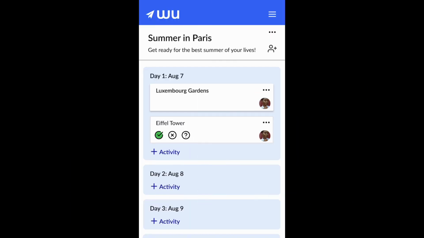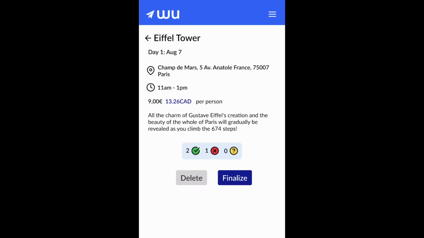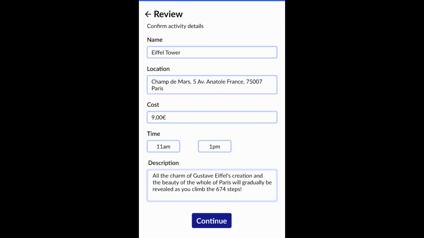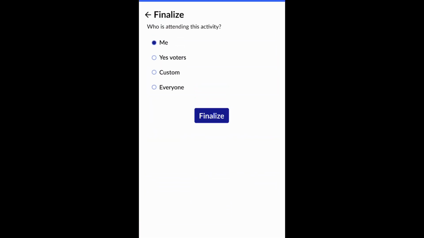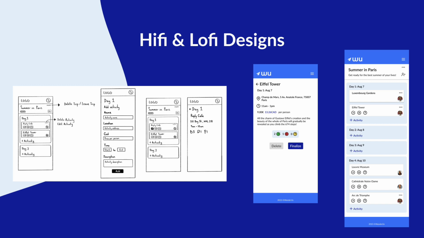User feedback led us to key design decisions that will resonate with travelers like Sammy. Our app simplifies planning by allowing travelers to create itineraries and vote on activities, ensuring everyone gets on the same page. Iterating on our lo-fi and hi-fi mockups helped us to better understand our users' needs, pain points, and motivations.